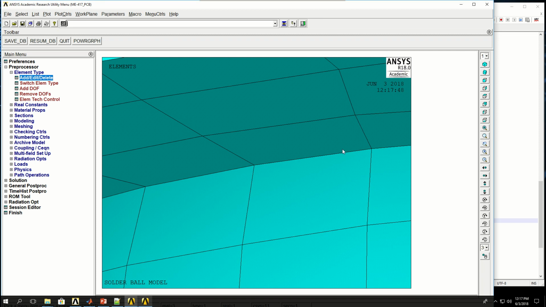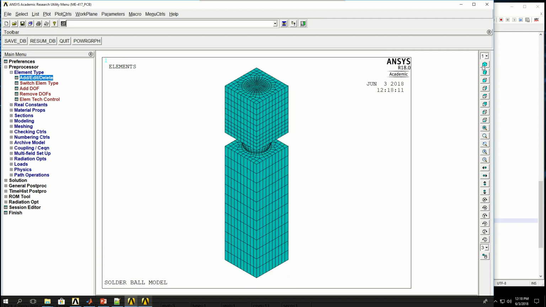If one of these lines was ending here in the middle of this line, that would mean that the nodes are not coincident or merged. As a result, the model was not a solid part. So that shows that the meshing has been done properly.